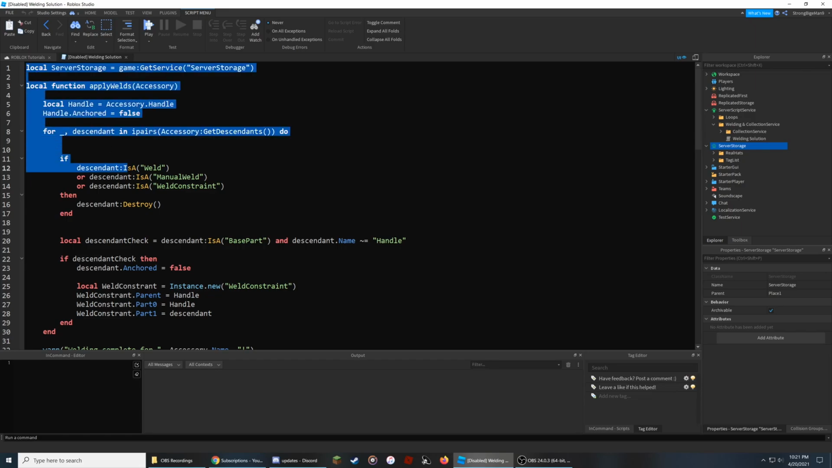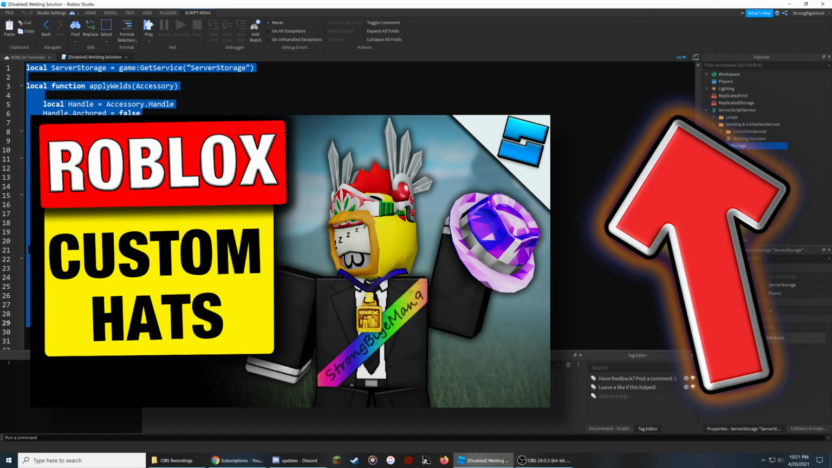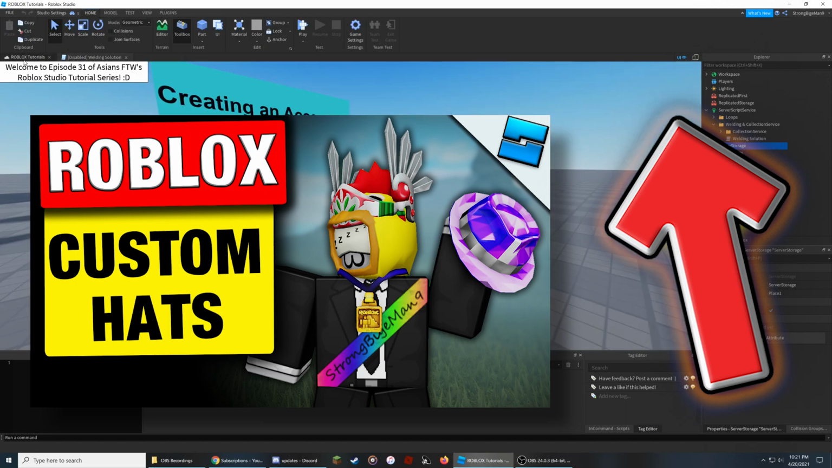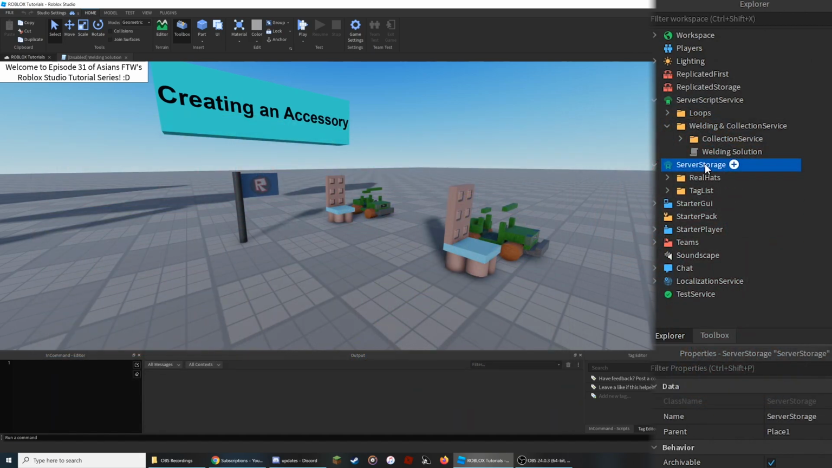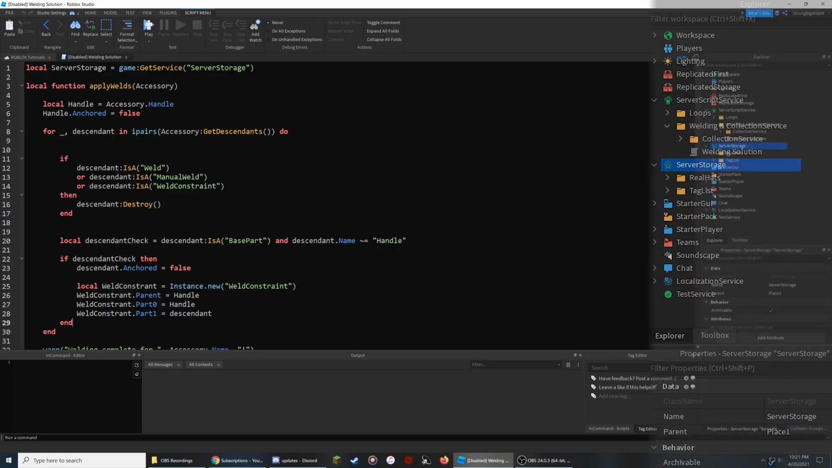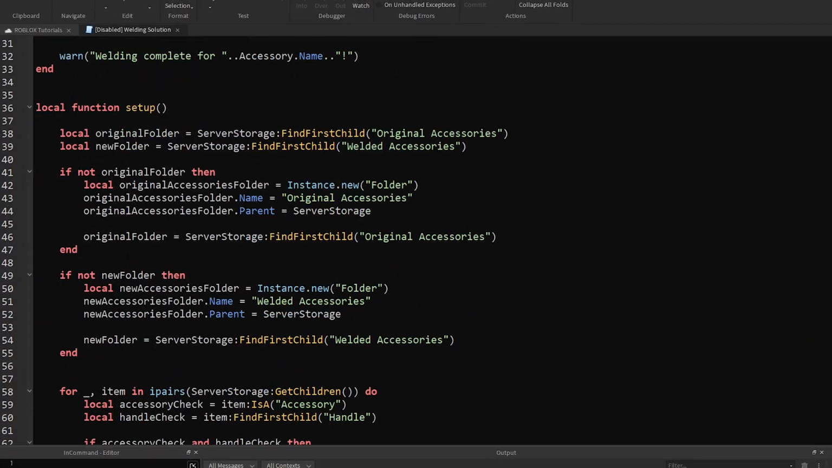This video is just going to explain how the code in this script works, which is something I demonstrated in the video at the card at the top right of the screen. And what this allows you to do is place any accessory into the server storage, and the code will automatically weld together every single part inside the accessory. So now we can scroll down and see how everything here works.